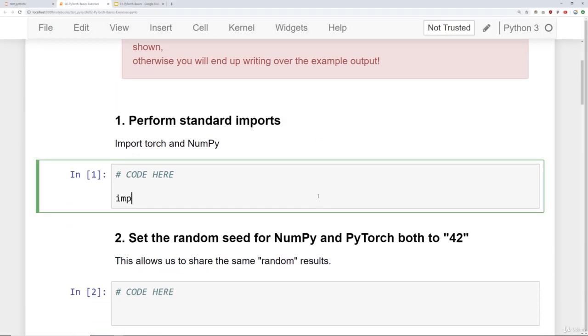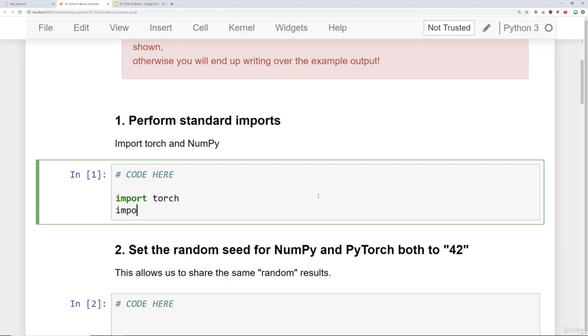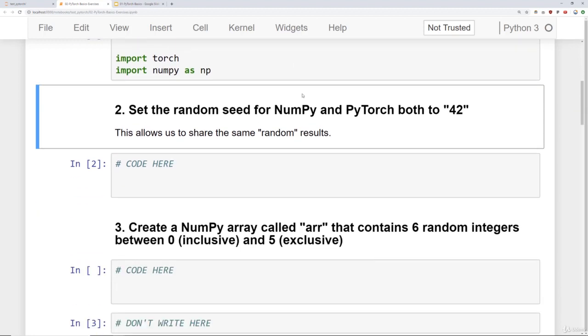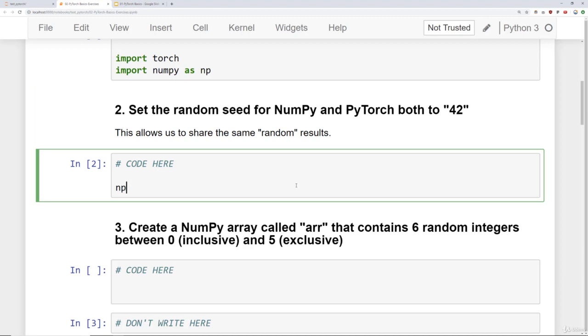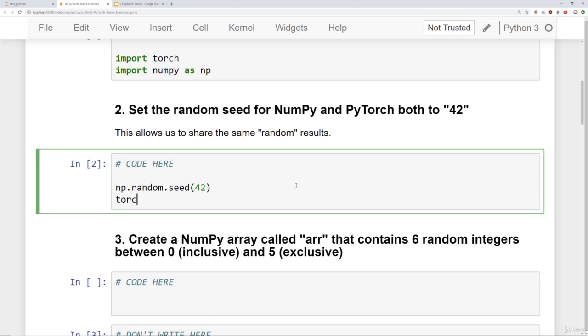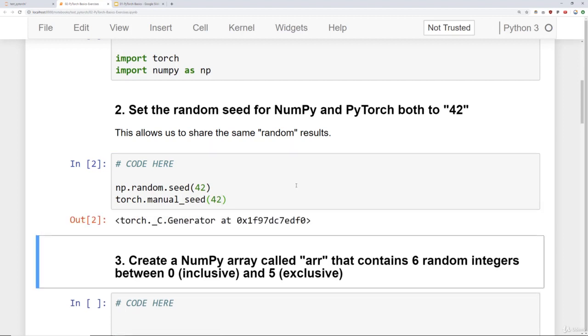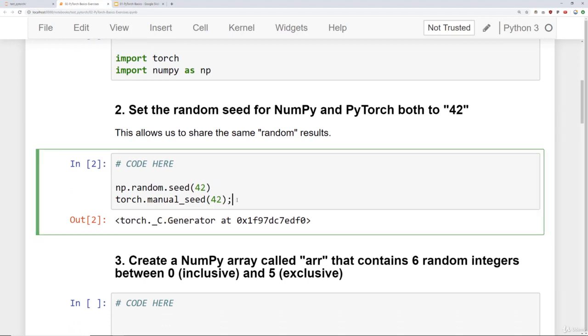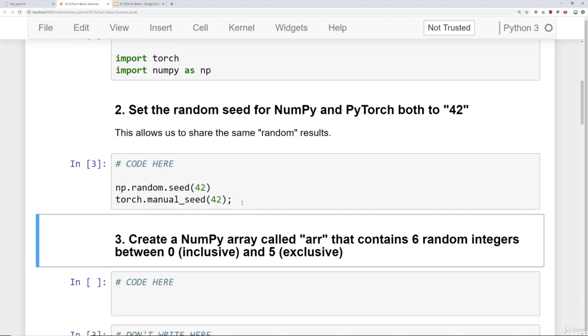First thing we're going to do is go ahead and import torch, and then import numpy as np. Then we'll set the random seed for numpy and PyTorch both to 42. We can do this by saying np.random.seed to 42, and we'll do the same for torch with manual seed to 42. Keep in mind if you don't want to see this output generator line, you can simply add a semicolon. Either way is fine.